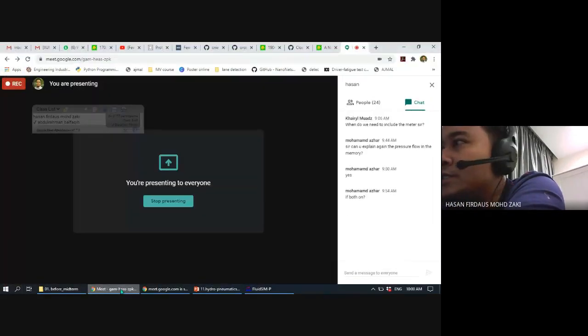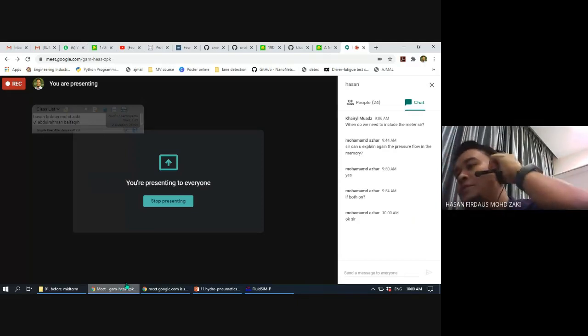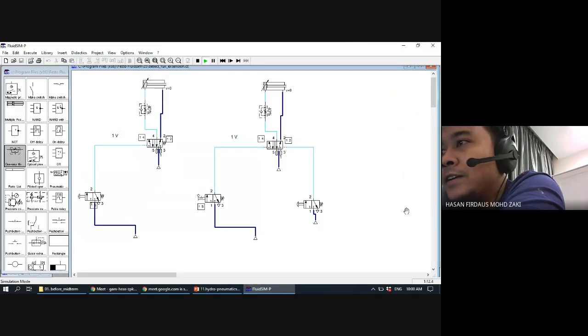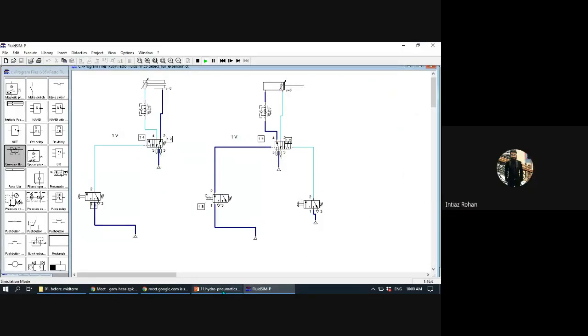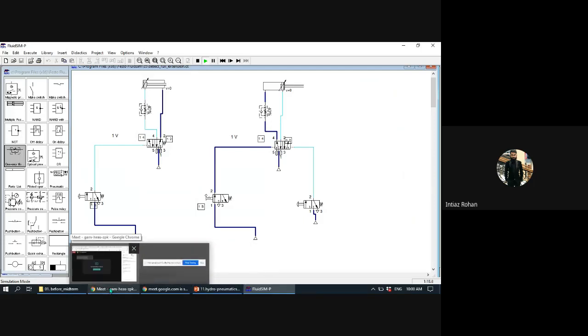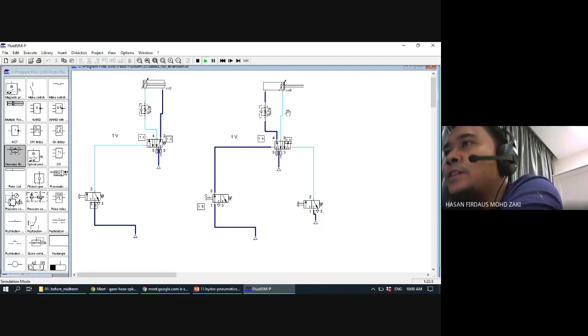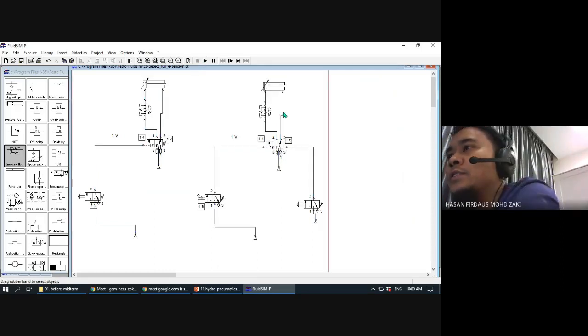Which one asked? Azhar? Okay. Hopefully you can get some sense of that. Yep, I have one question. I cannot visualize the quick exhaust system. Can you add the quick exhaust here? Yeah, sure.